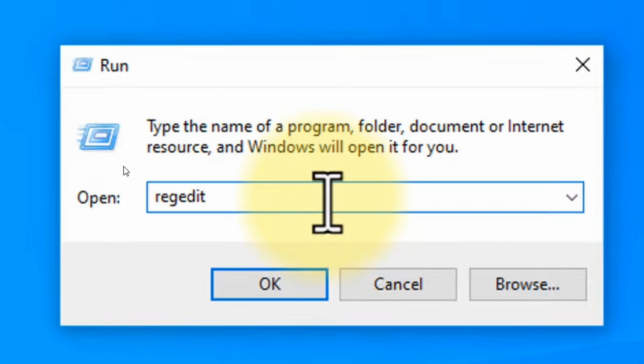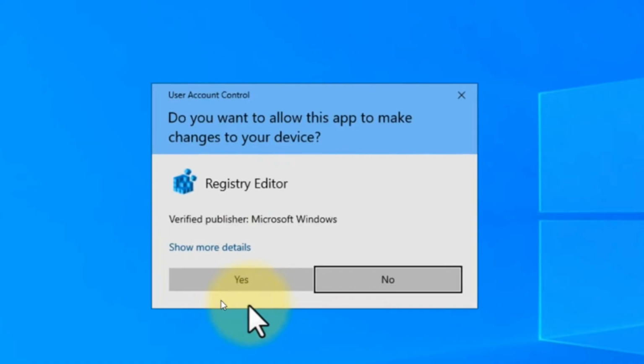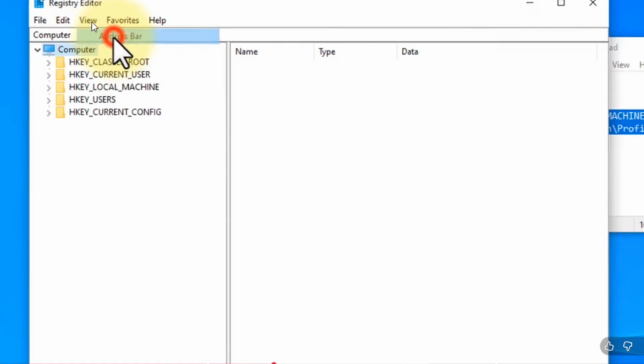First, open your run. Just press Windows plus R on your keyboard and it will open this dialog box. Just type regedit, click on yes, and then it will open registry editor. Here you have to click on view and then click on address bar.